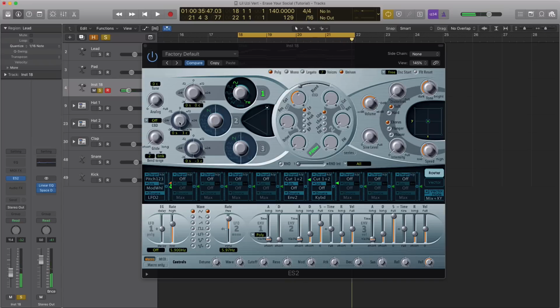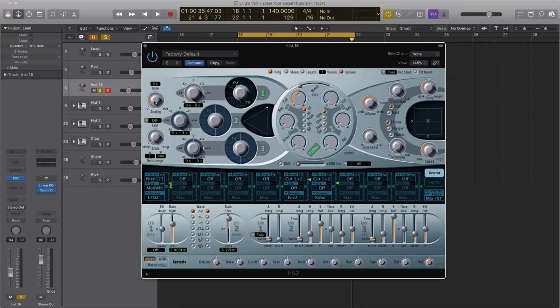Next, what we're going to do is head over to our detuning knob right here, our analog knob. I'm going to push this up to 11 o'clock to get some detuning.